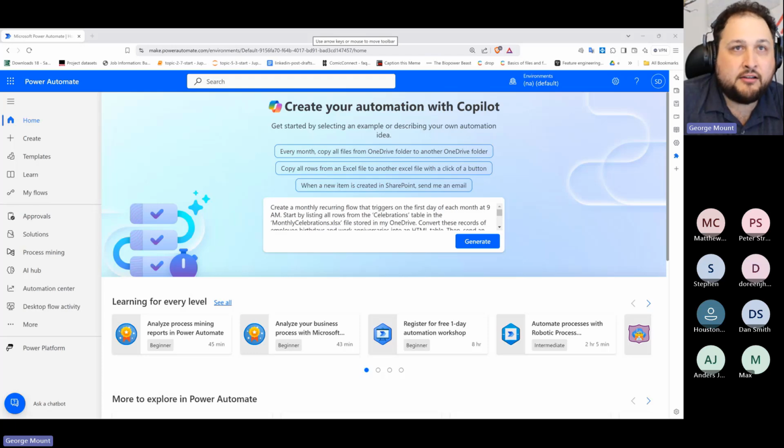I said, create a monthly recurring flow that triggers on the first day of each month at 9 a.m. Start by listing all rows from the celebrations table in the monthly celebrations file stored on my OneDrive. Convert these records of all employee birthdays and work anniversaries into HTML. Then send an email to all employees with this table in the body celebrating these occasions. Okay. And then we're also going to post this to Teams.